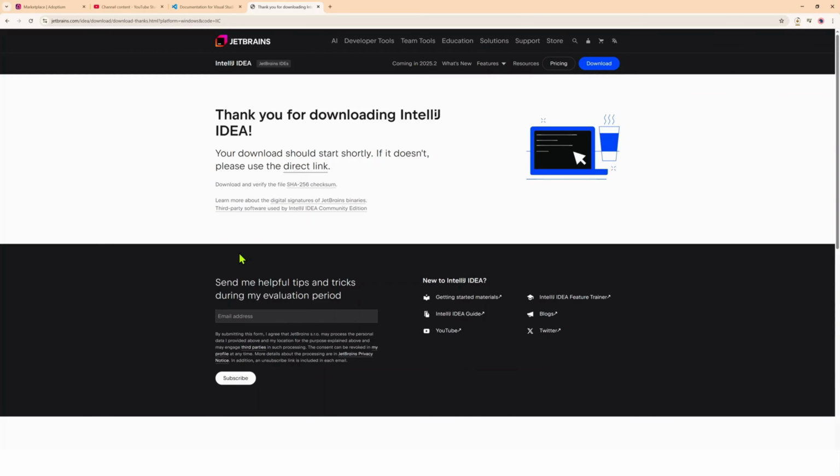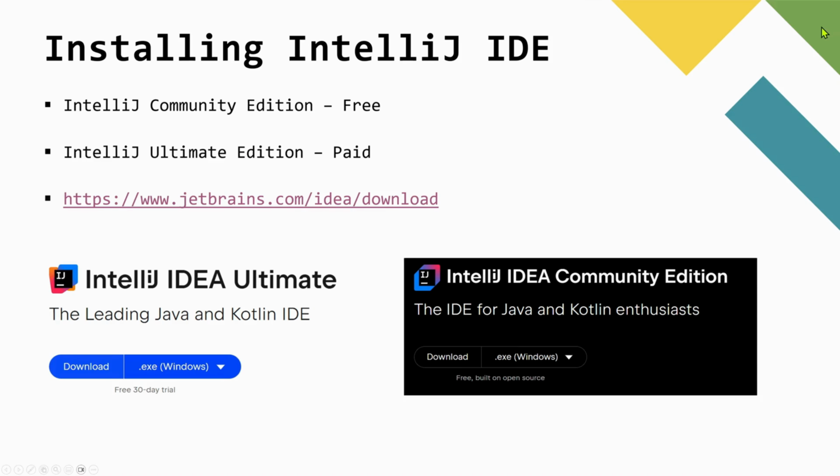Once you've completed these steps, you'll be ready to write and run Java programs using your preferred IDE.